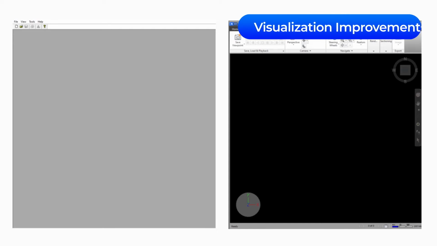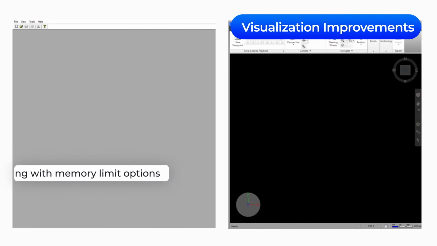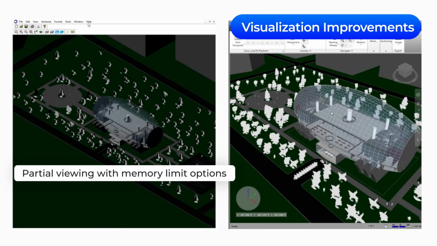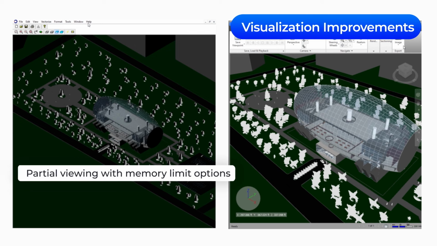For the visualization of Navisworks files, we implemented partial viewing with the memory limit options that allow the user to set a memory consumption limit, and support for redline data in models was also implemented in BeamNV.